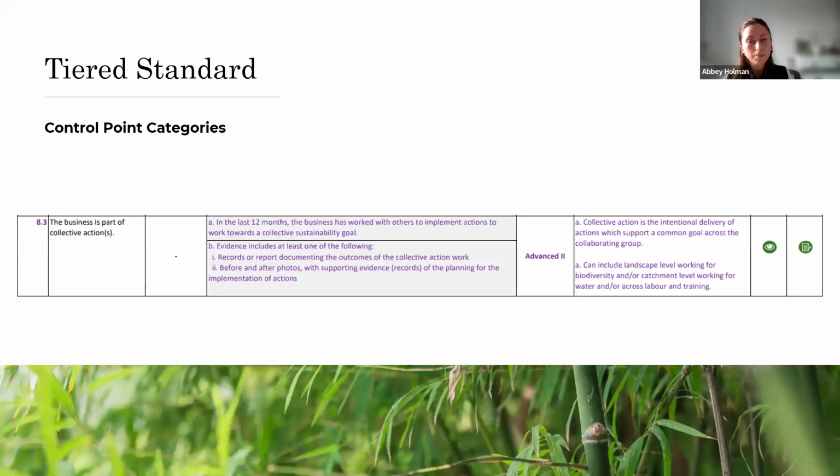And then the next step up from that would be engaging in collective action. So taking more formal action, partnered with others to work towards a collective sustainability goal. And this we would have categorized as an advanced 2 requirement.